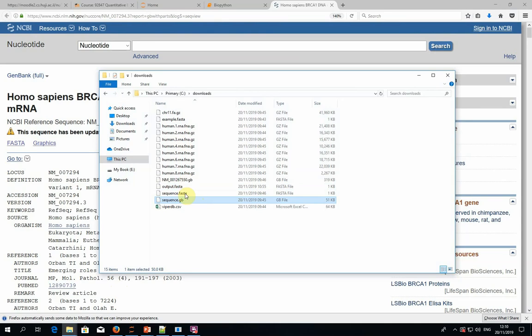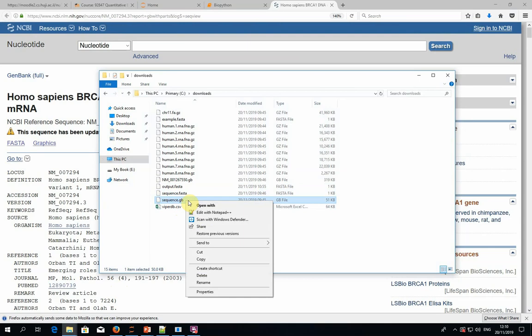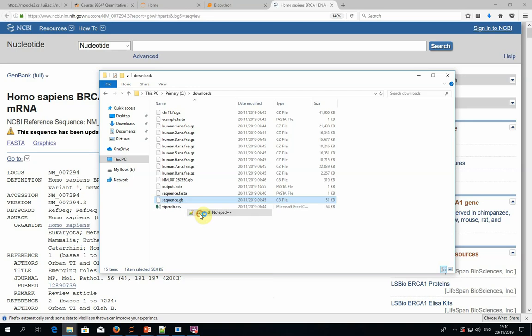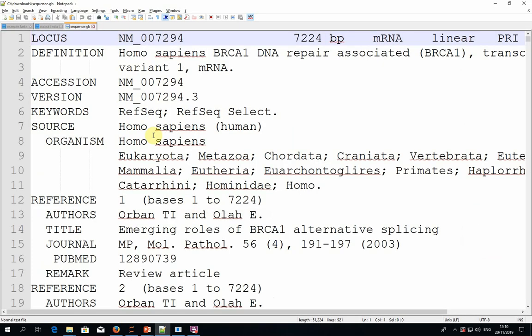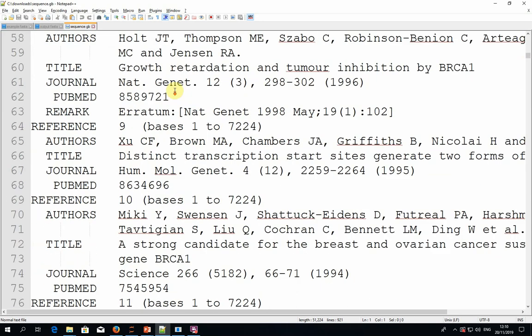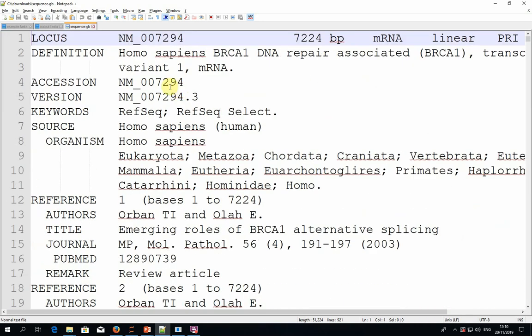OK, so here we see it. Instead of the FASTA suffix, now we have the GB extension. And let's look at this file and see what it looks like. If we open it with Notepad++, you can see that it's exactly the same format that you see on the RefSeq page. So basically a textual format that contains all of the annotations.